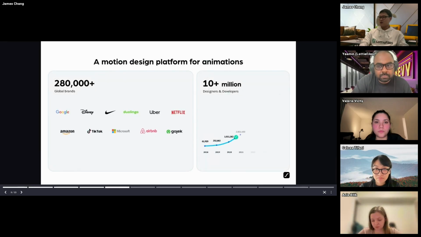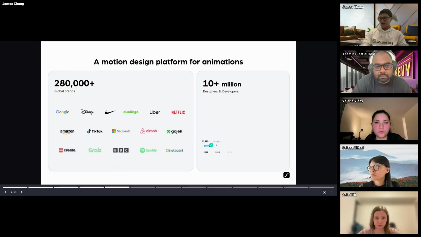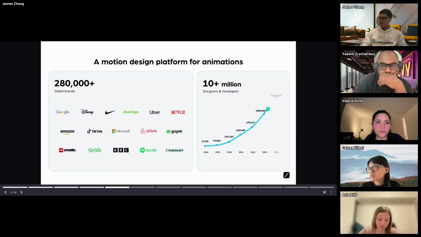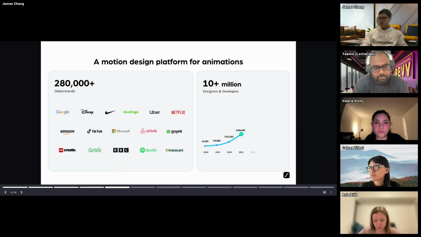Motion animation design has been used by a lot of global brands, and we have over 10 million designers and developers using LottieFiles. So we are getting quite popular, and there's been a lot of demand from people wanting to learn how to create motion animation, and that's why we are here today.